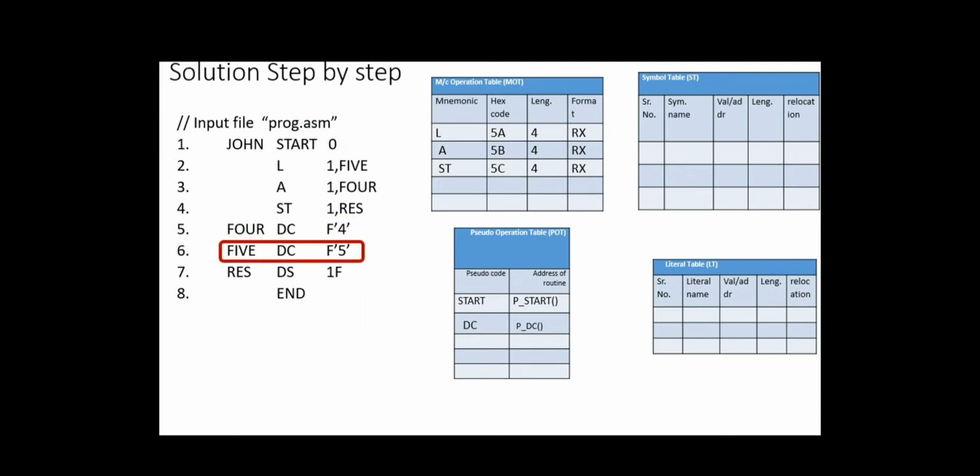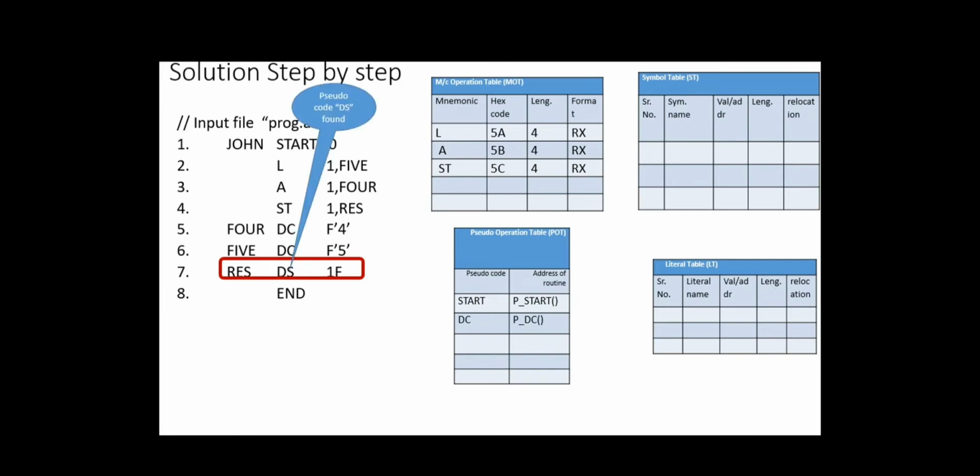Go ahead. Again you are having DC. So as I have mentioned, you don't have to create the same entry again and again. Once it is available, so here you would have understood, before adding any pseudocode, you have to scan the previous entries. If it is already there, no need to update. Okay, same actions are performed, just symbol name and values will be changed. So DC is already there, no need to add. Move ahead. DS is a pseudocode. Create its entry in the POT table along with its function name, let's say P underscore DS.